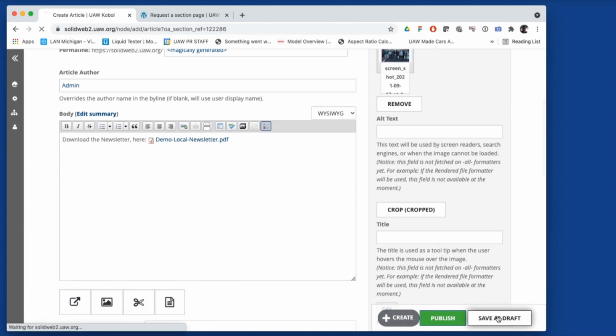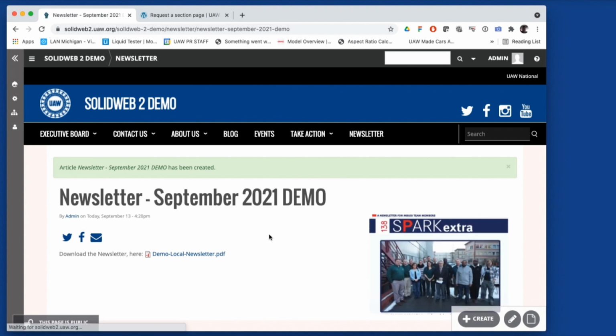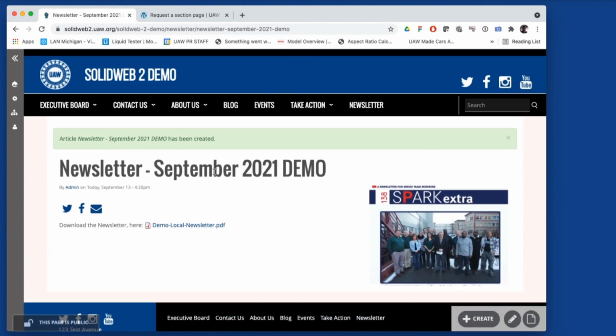Now at this point, I can save it as a draft, and we can take a look. Cool. So this is our title, and we have our featured image, and we also have a link to our PDF. If I click on it, it takes us to our PDF. And of course, you want to check this to make sure it's uploaded properly and that it loads.